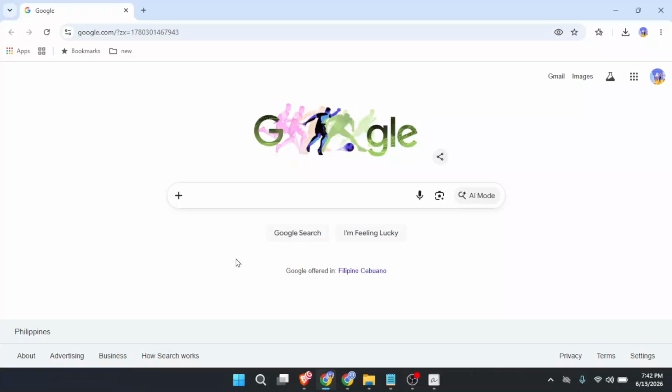Tired of toggling between Google and ChatGPT? Install this extension and search with AI directly from your address bar. In this quick guide, I will show you exactly how to add ChatGPT search to Chrome in just a few clicks. So let us start.